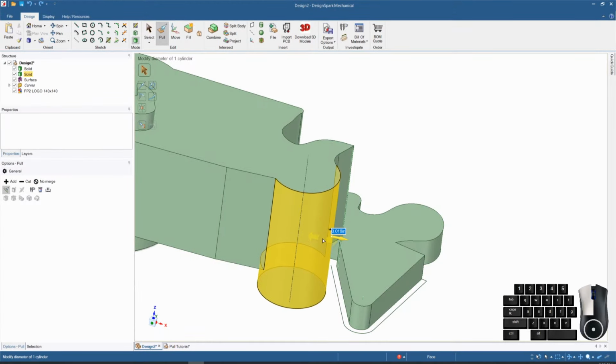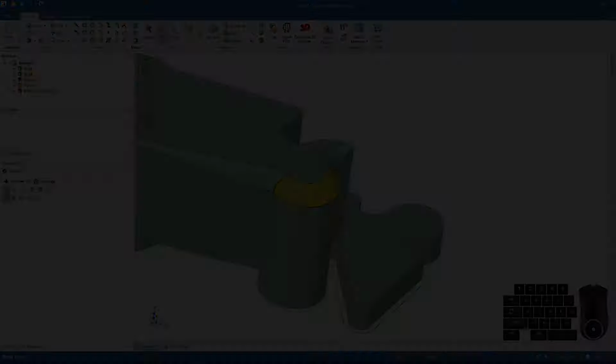The pull tool is probably the most important tool to learn how to use in DesignSpark. And in this video, I'll show you all of the options and how to use them.